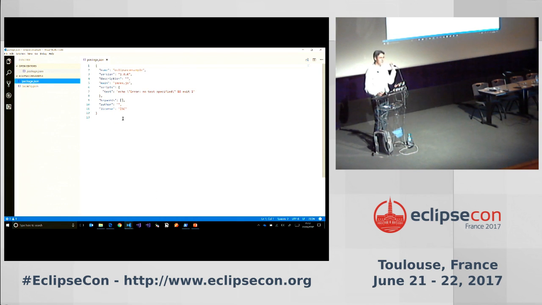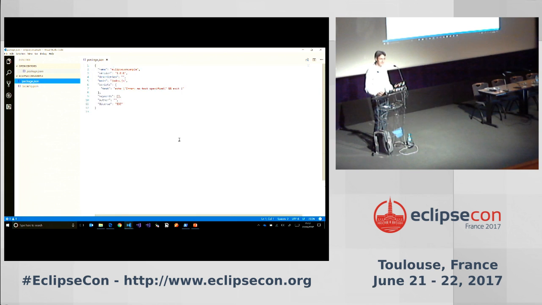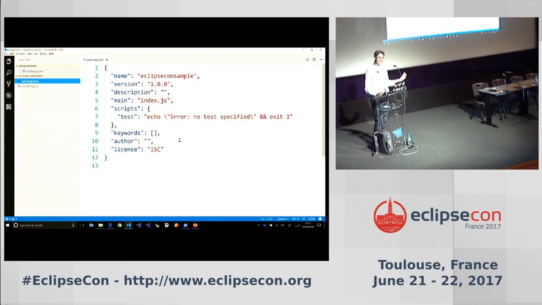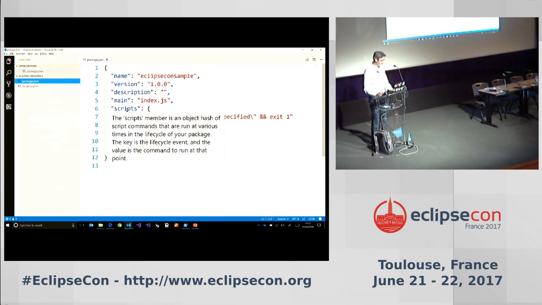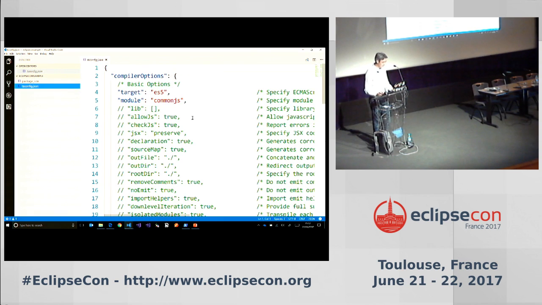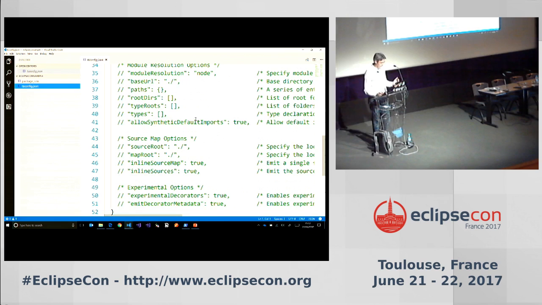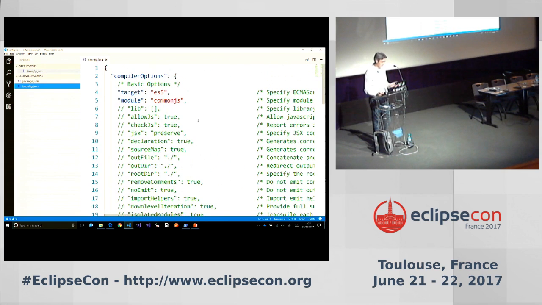This is my IDE. Here is the tsconfig and here is the package config. Can you see everything? Zoom like that or like that? Okay, I'm at the maximum. So here is my package.json, my tsconfig, a lot of stuff in the tsconfig, but the options are just in comments.